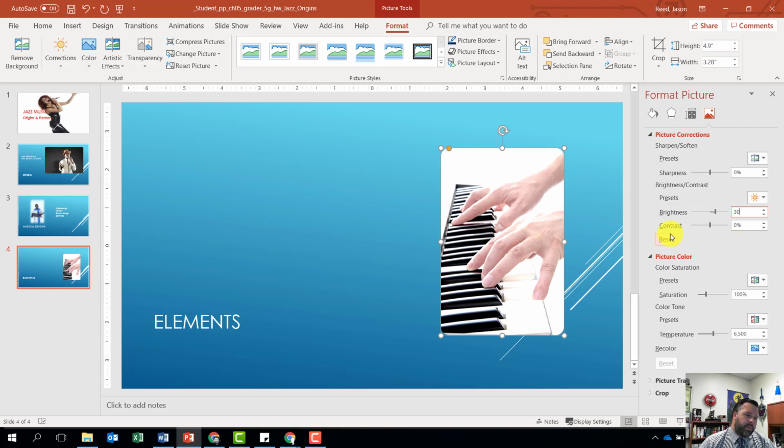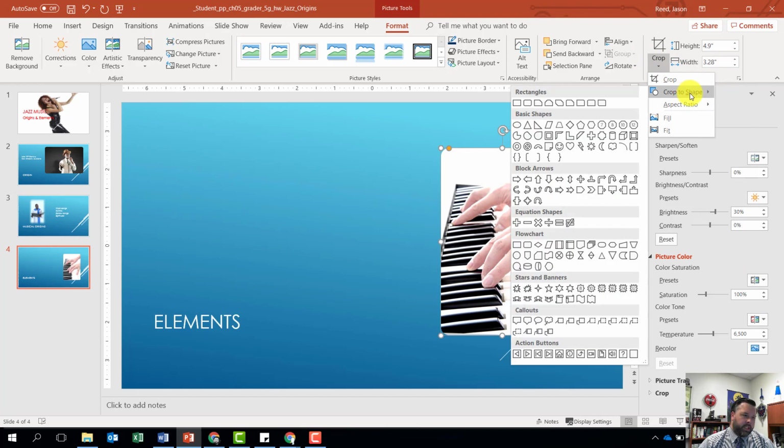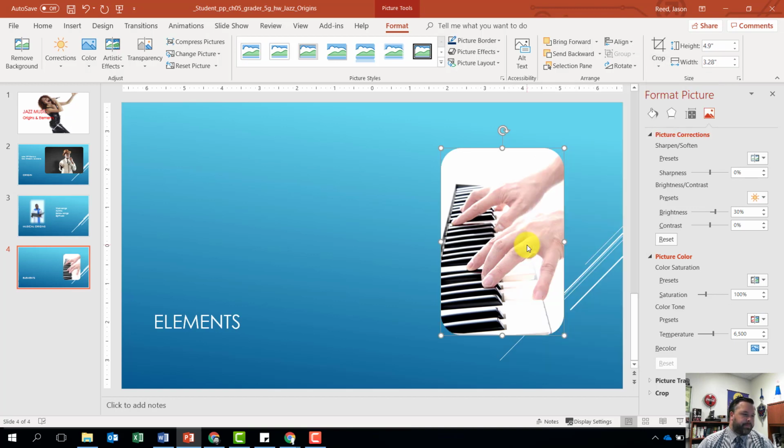And it wants us to crop the picture to flowchart. So we'll go ahead and make sure our picture is still selected. We'll come up here to our Picture Tools Format tab and click on Format tab. And over here where it says crop, we're going to click the down arrow next to crop. We're going to crop the shape. And it wants us to crop it to flowchart alternate process. Let's go down to our flowcharts and let's find the one that says alternate process. Flowchart alternate process. Looks like it is the second one. And we'll click on that. Gives us some nice rounded edges.